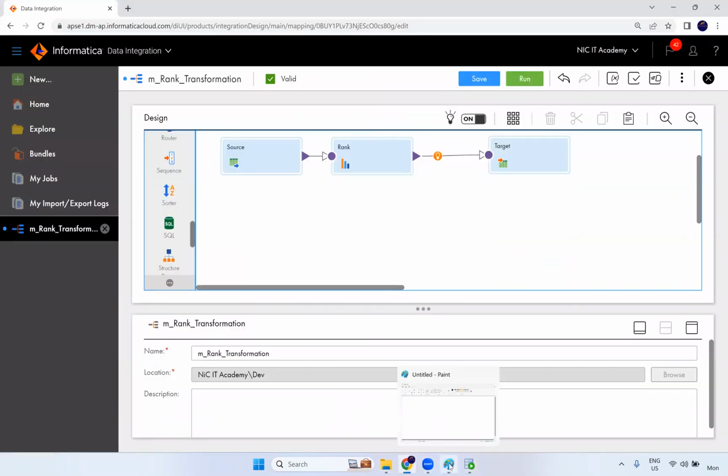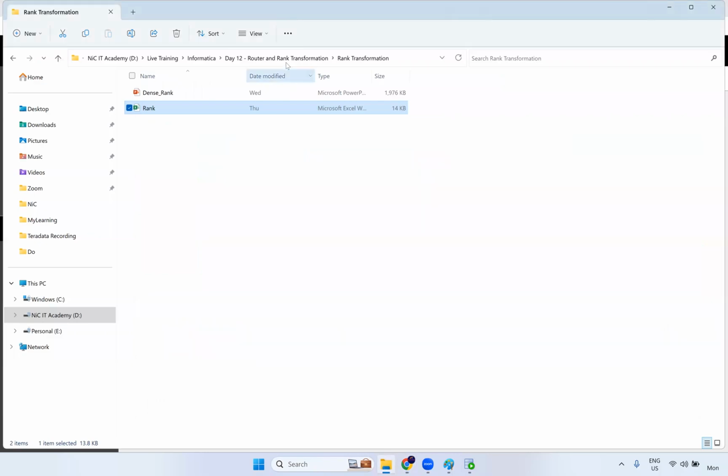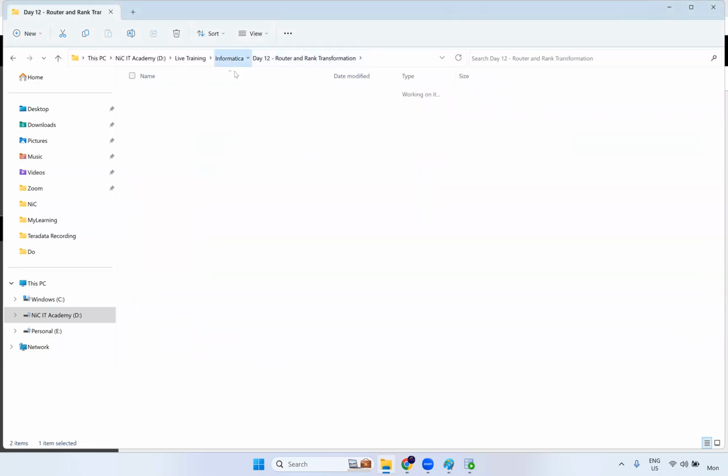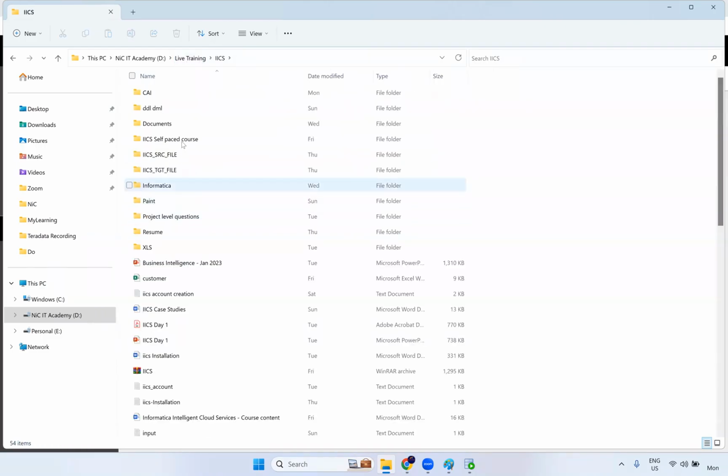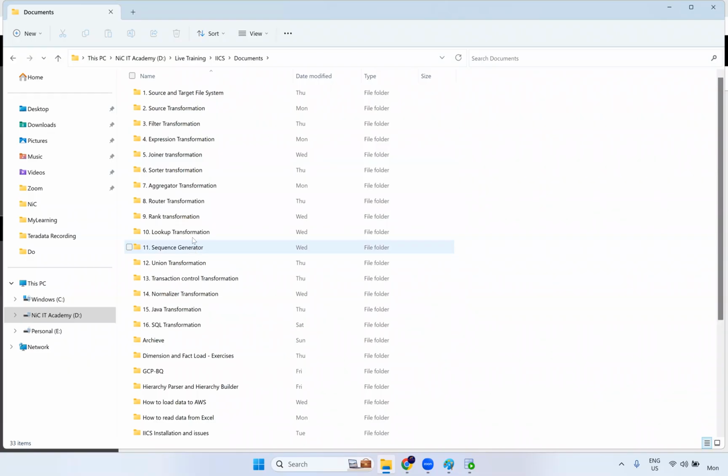So this is the rank transformation. I hope rank is clear. Any doubts on the rank? Shall we go to the next transformation? Lookup.